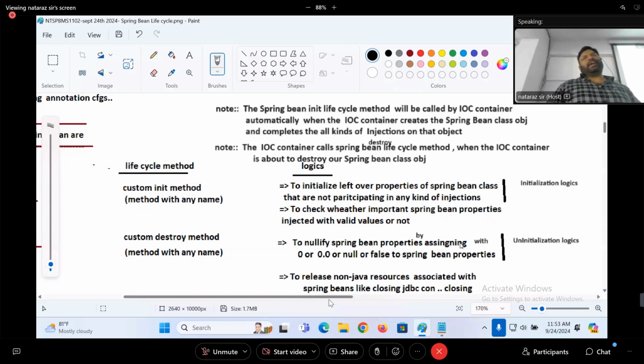Number two, already some properties have been injected. Before using them in my business method, I will take a chance of verifying in this init lifecycle method whether correct values are injected or not. If correct values are not injected or important properties are not injected with values, I will try to throw an exception so that the application will be stopped abnormally and the business logic will not execute. When not executed, wrong results will not be generated.